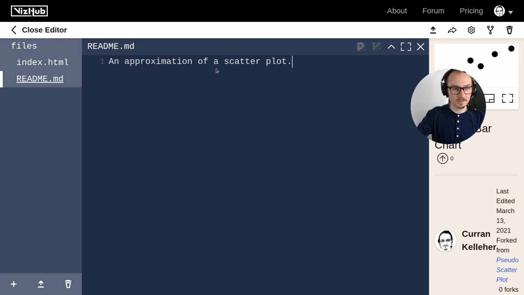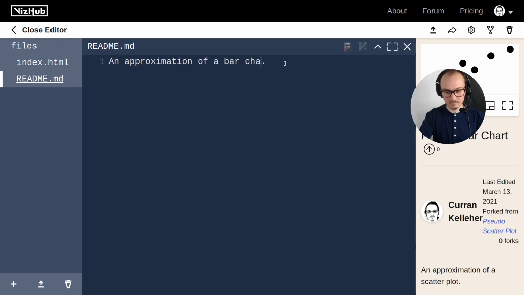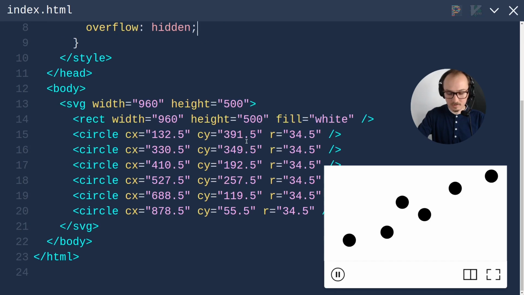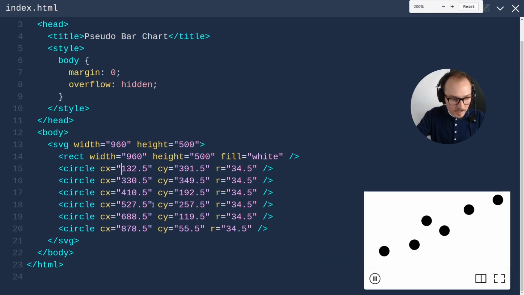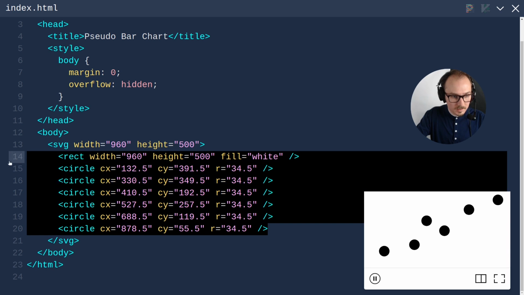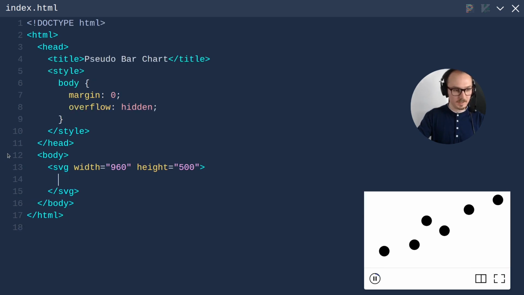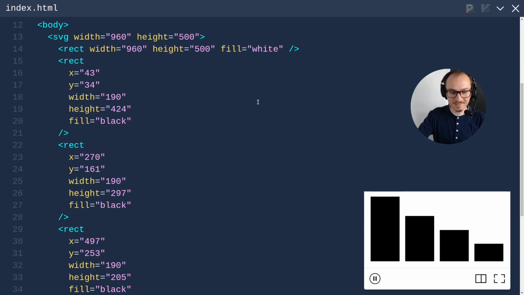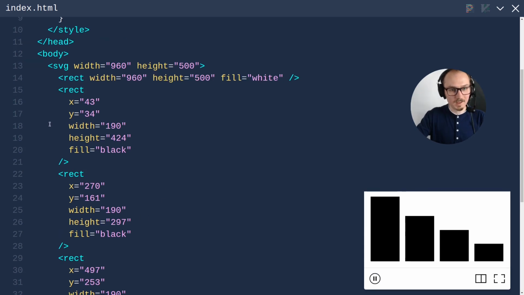And I'll change the description to say an approximation of a bar chart. Then in the source, I'm going to delete the stuff in the SVG and paste whatever came out of Figma. And there we have it, a pseudo bar chart. And again, there's some unnecessary stuff.